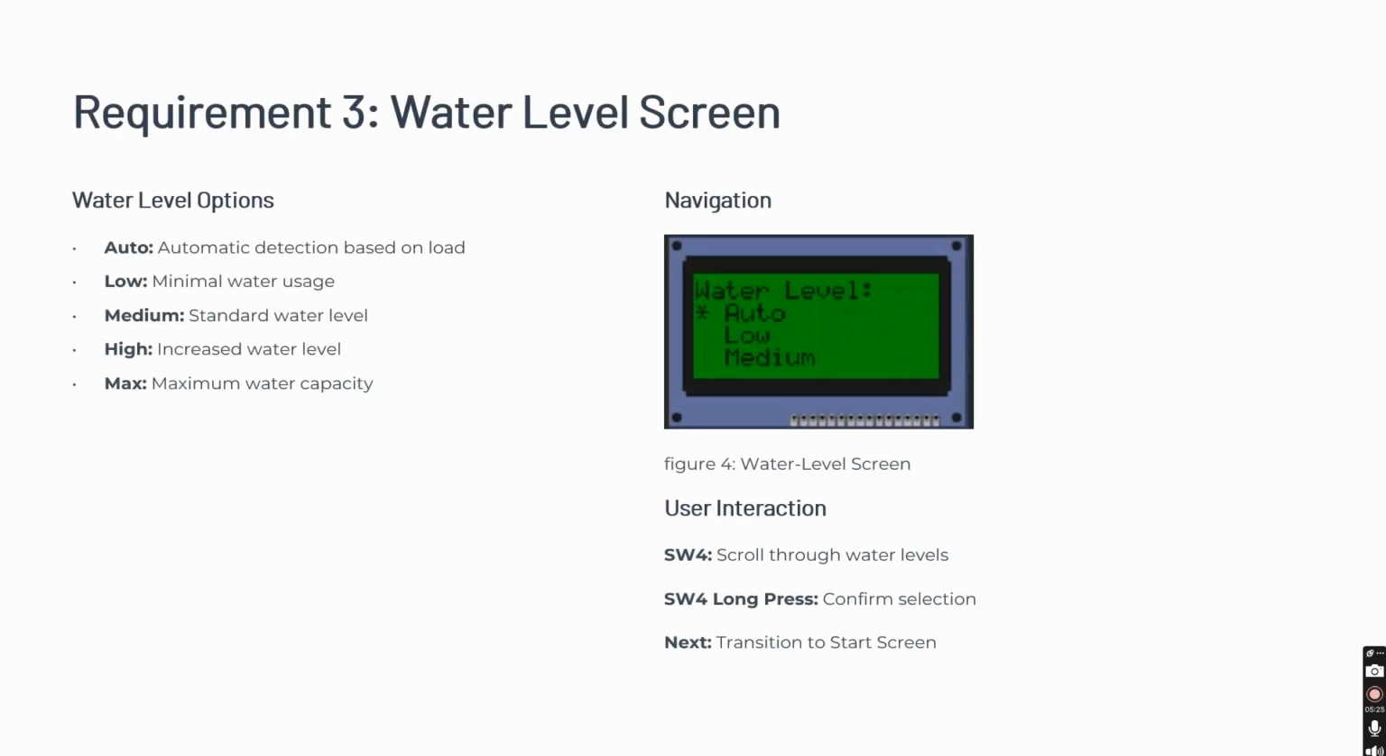And in the water level selection state, we have several water level options, which are auto, which automatically detects based on the load, and low, medium, high, and max, which have to be selected manually.